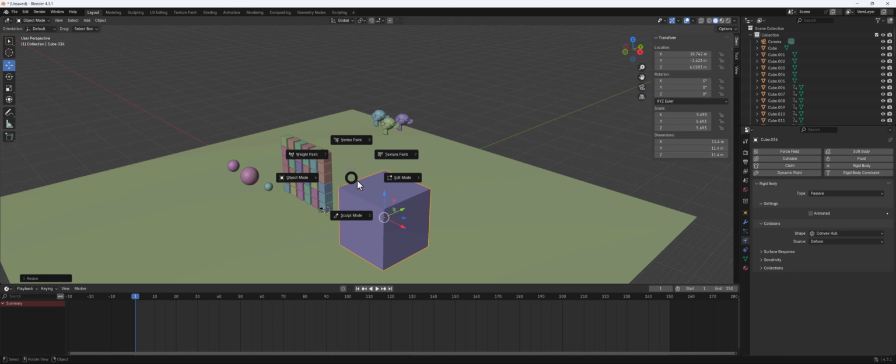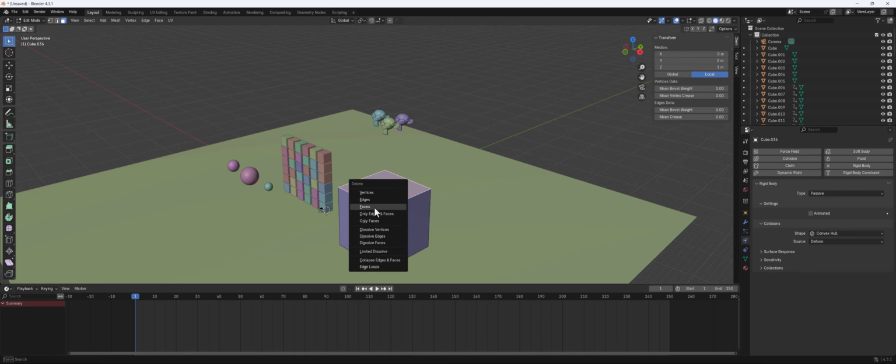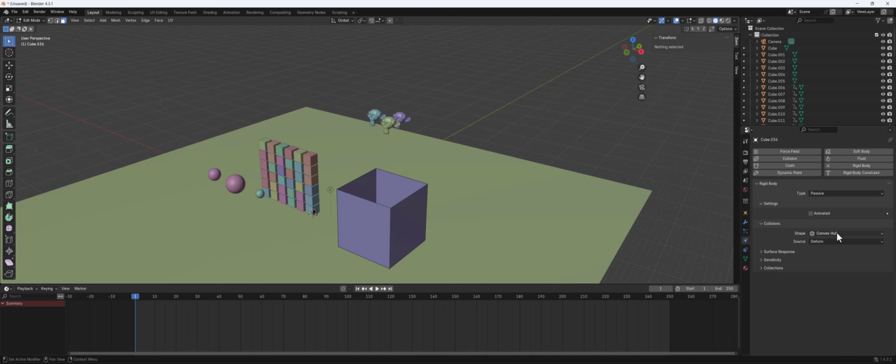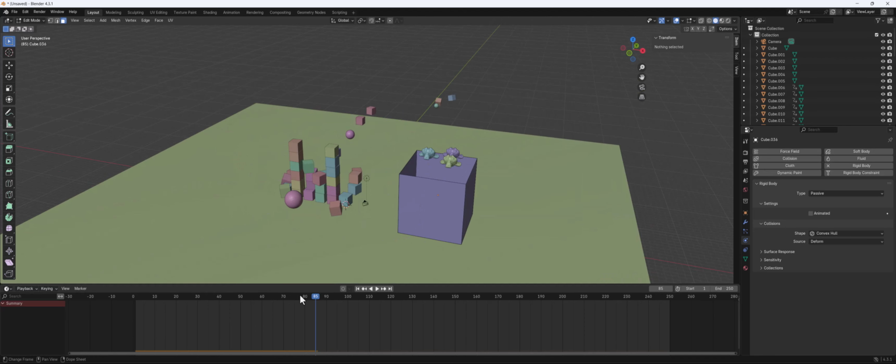Notice that this says convex hull here. So I'm going to hit Tab to go to edit mode, select that top face by pressing 3 or clicking here, press X on my keyboard and delete that face. Now, because this has convex hull on it, watch, it's not going to fall inside of there. You can see they just sit on the top, right?